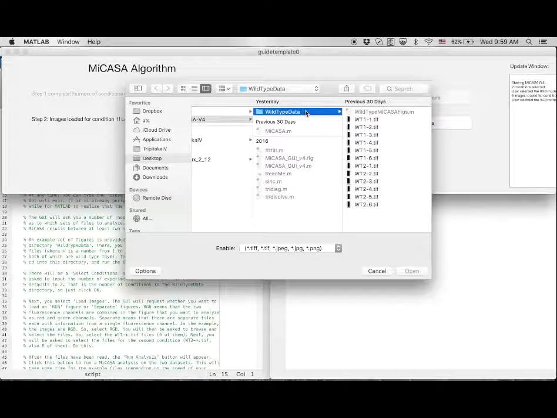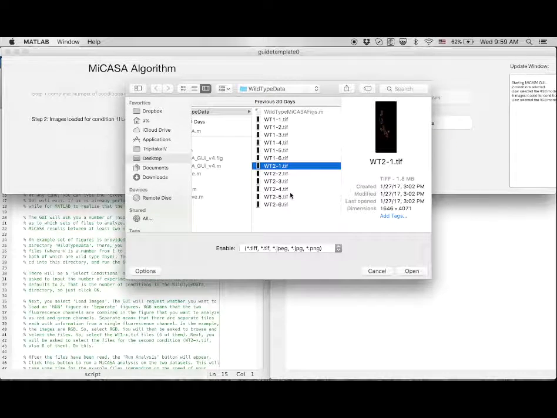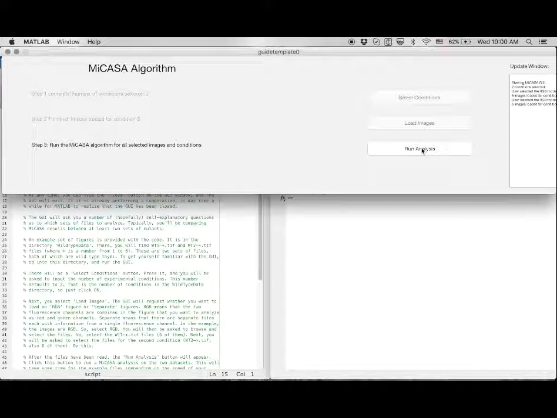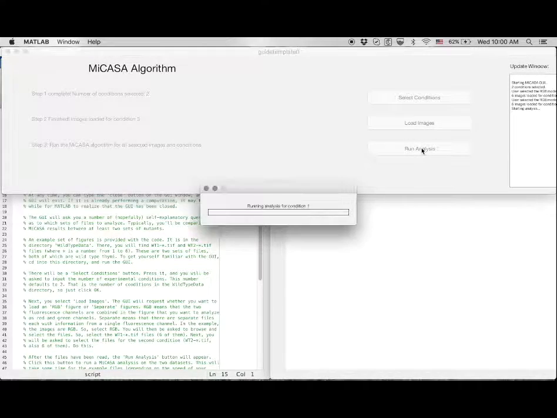So we're going to go back into wild type data. WT1 1 through 6, those were one of the controls, and now we're going to compare to something else which actually should have the same features, because we're basically comparing two things that should be similar. So we're going to open those up, and then it just says run analysis. So there we go, it's starting to run the analysis.